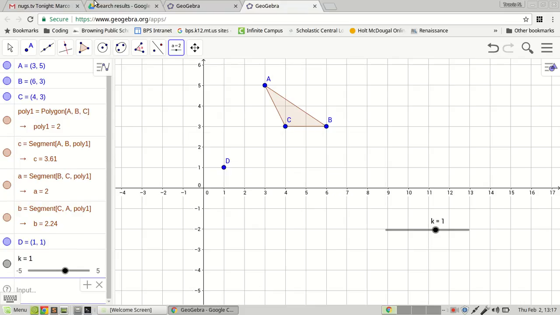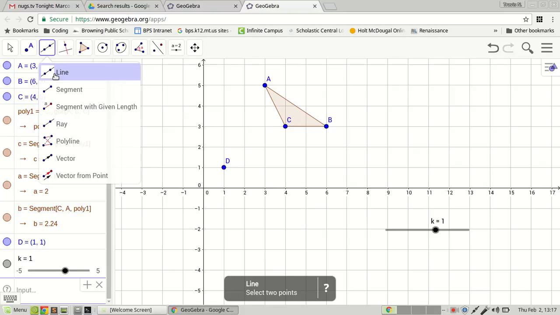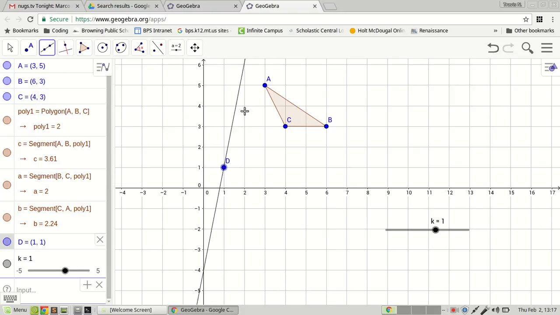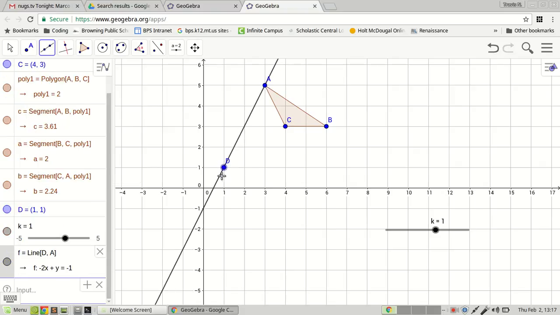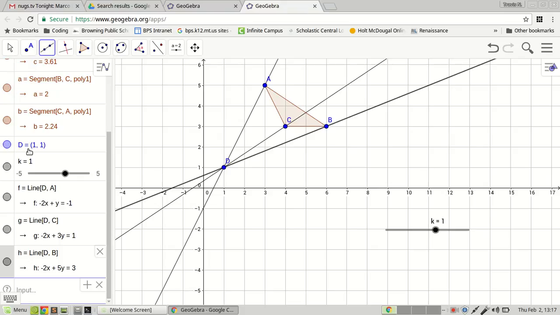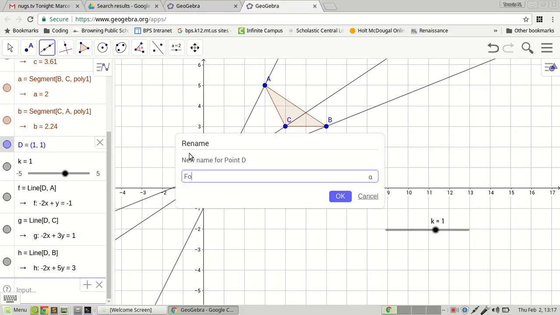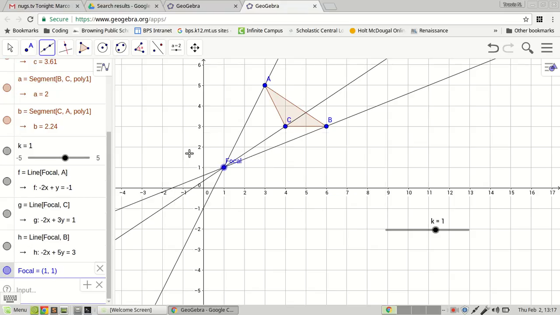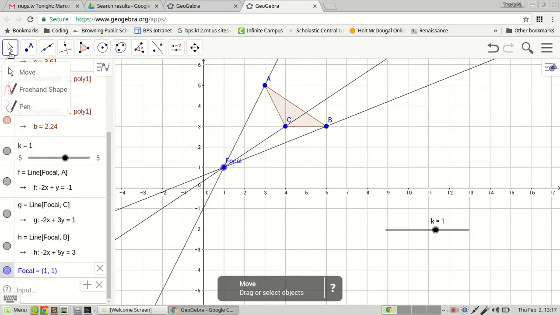Okay, so now what I want you to do is take the line tool, draw a line through D and all the vertices of our triangle. So that's DB. And once again, this D is our focal point, so I'm going to relabel that focal just to make it a little nicer.